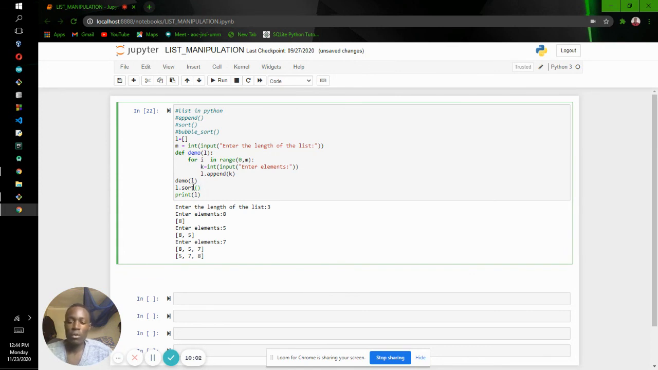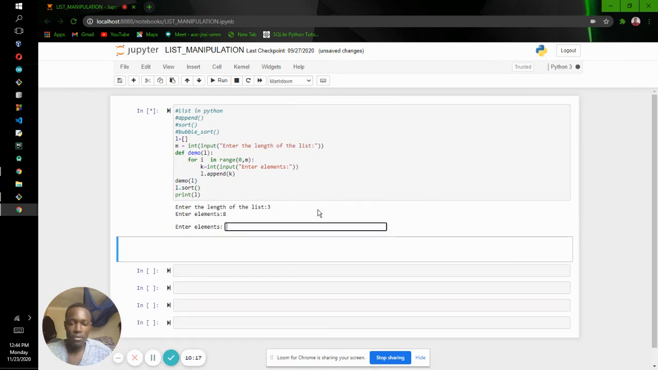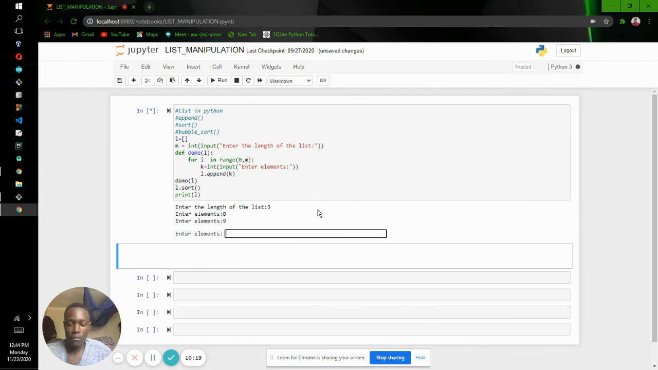Remember, always remember to use the dot operator. L is our list. So we are sorting the values that we have appended into that list. If I run this again, I can have the length to be 3, then enter values into that list. Then you can see our list is sorted.